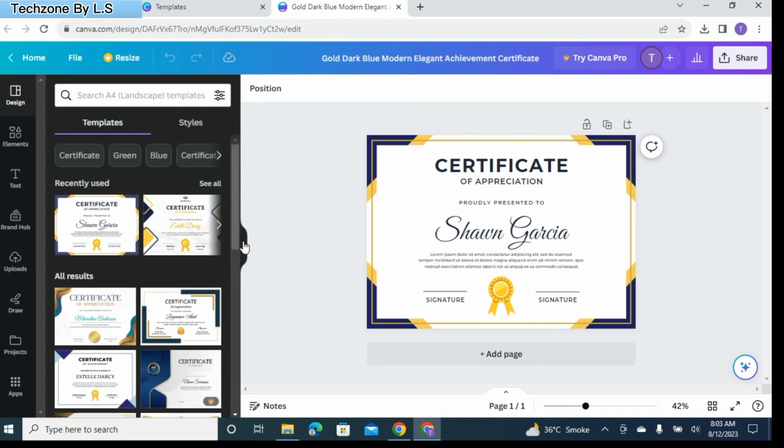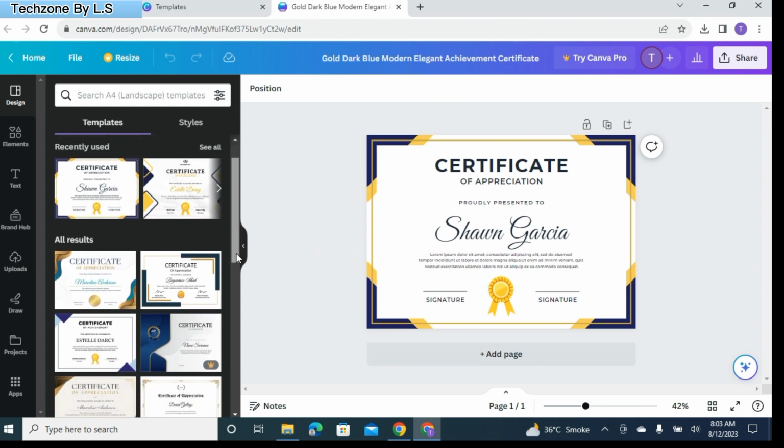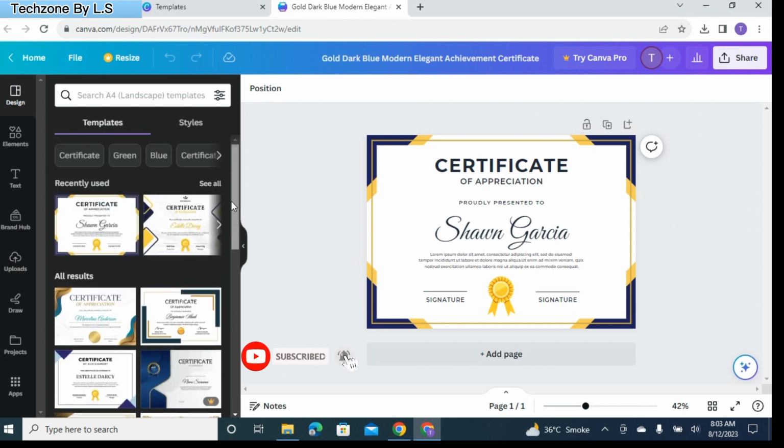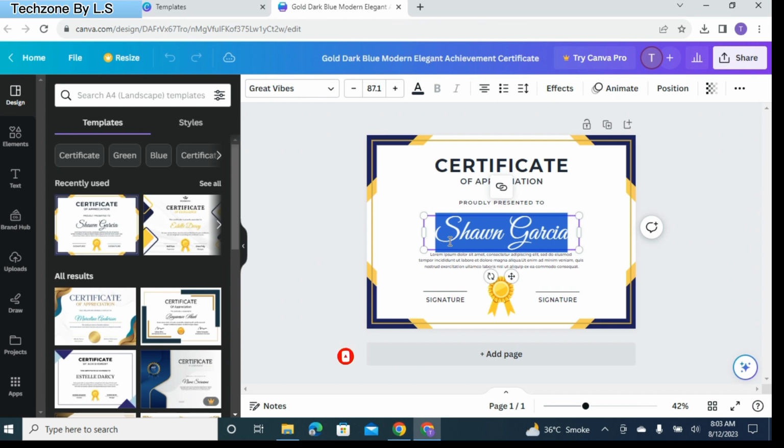As you can see that number of templates are also available here. Now you want to change this text. So just click on it, select the text and enter the text that you want.